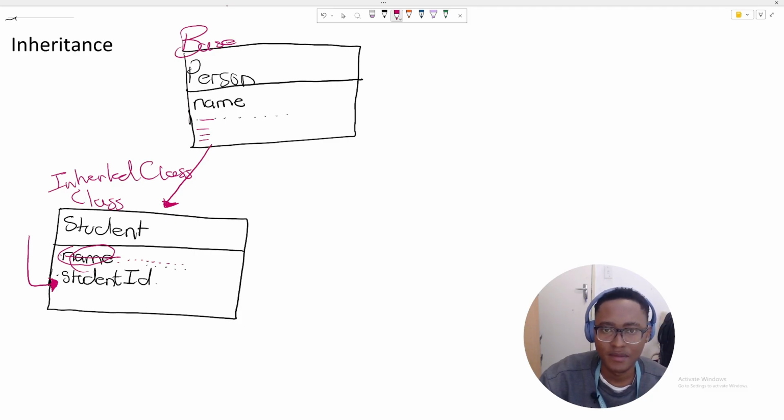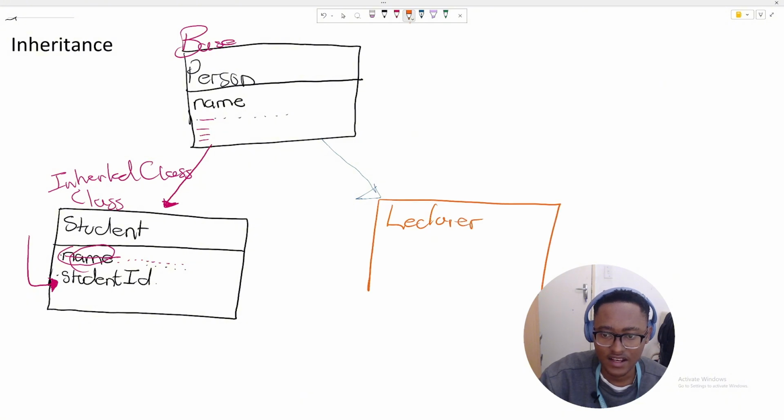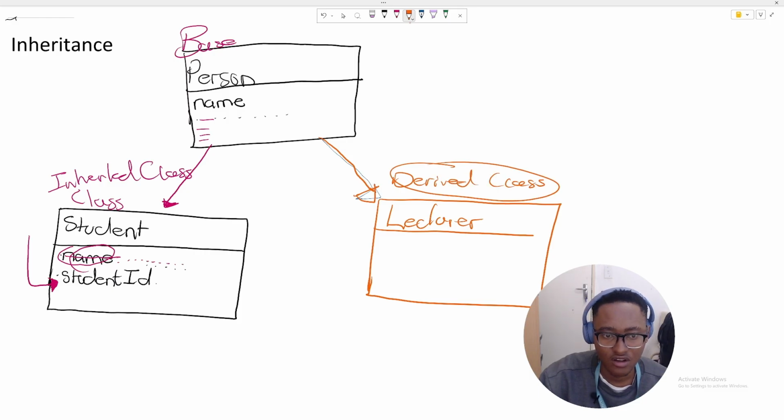So as you can imagine, you can do a whole lot of things. You can now keep inheriting. For instance, now we can have another class, say lecturer, and then lecturer also inherits from the base class. This is actually called the derived class. So these are derived classes. This is also a derived class, and this is called the base class.